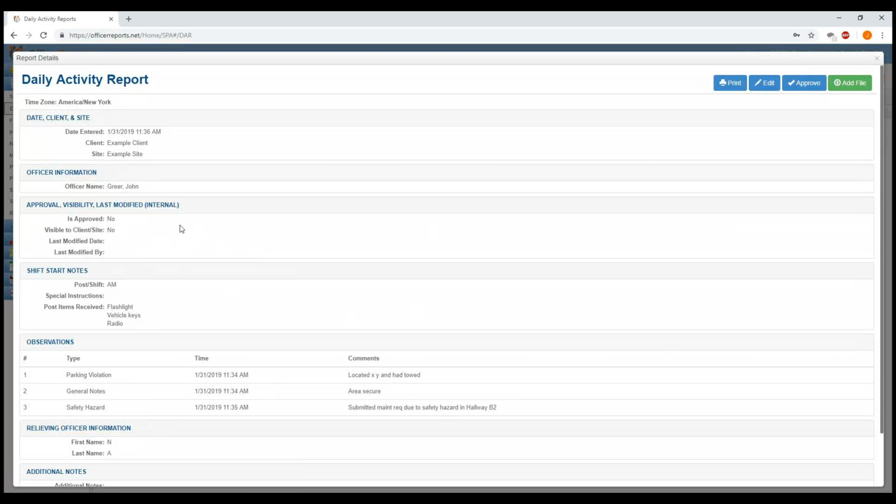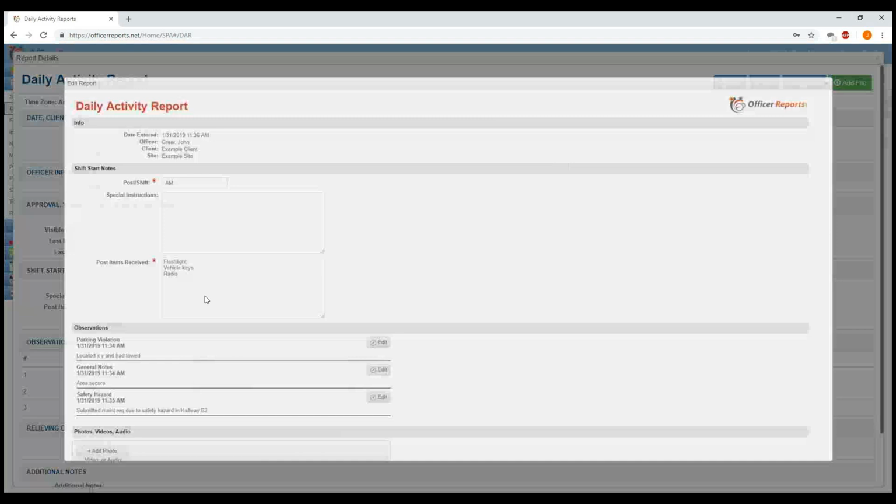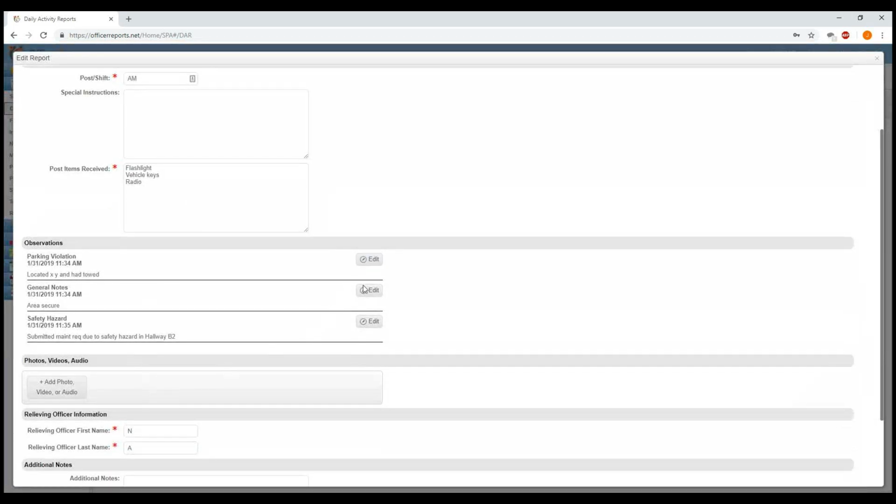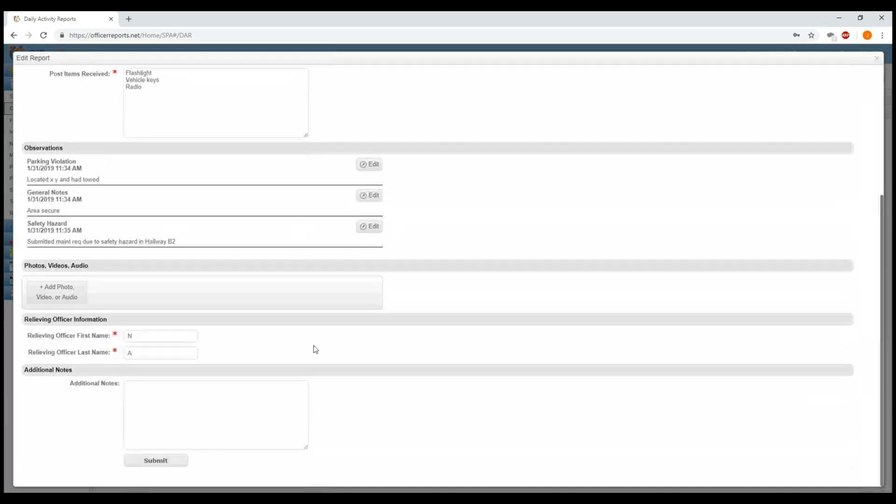So if we click on the details, it's the exact same thing. We can click on edit and add notes here and edit the observations to the specific times they were added, say if there's any misspellings or any additional information that needs to be added, and any additional notes if there's anything in there.